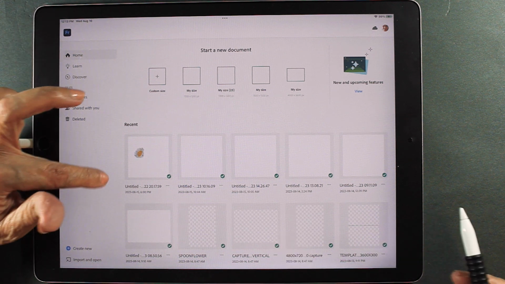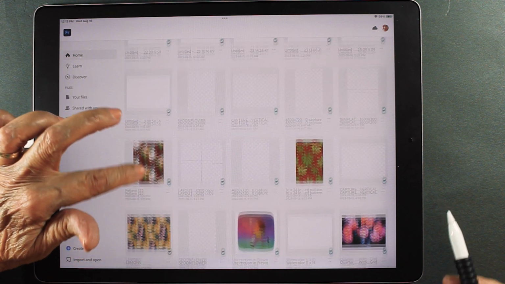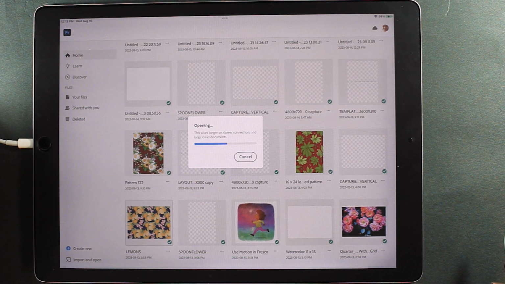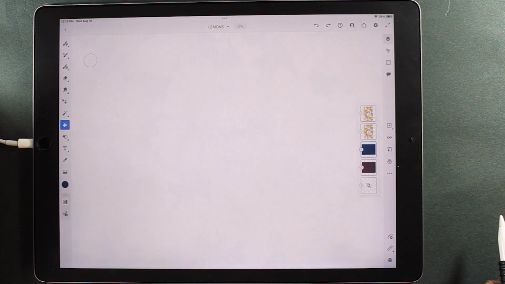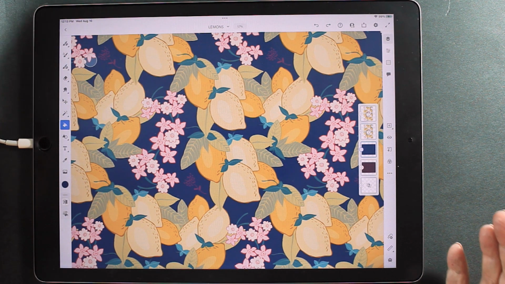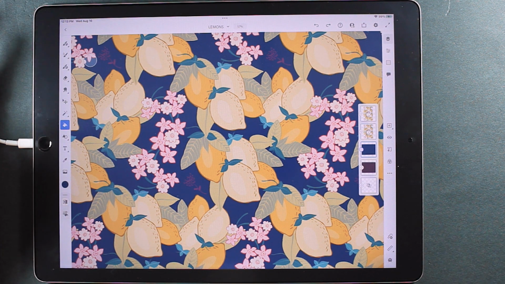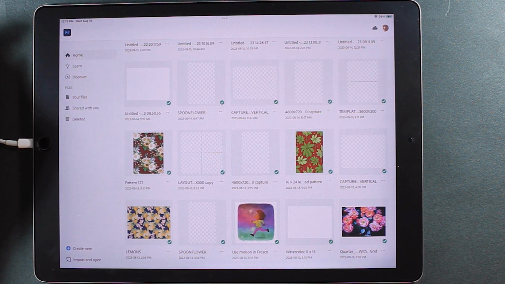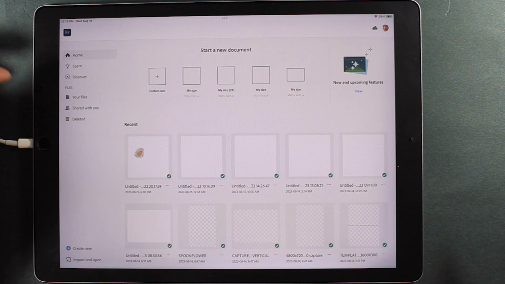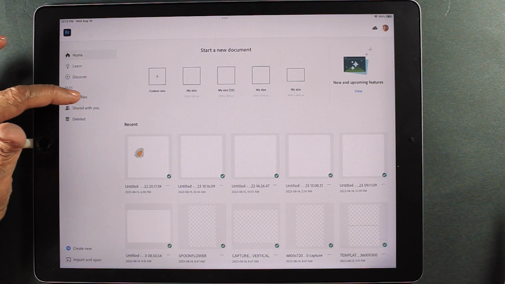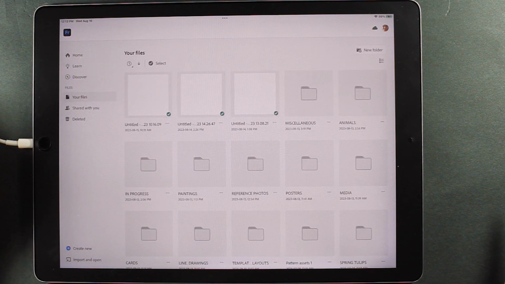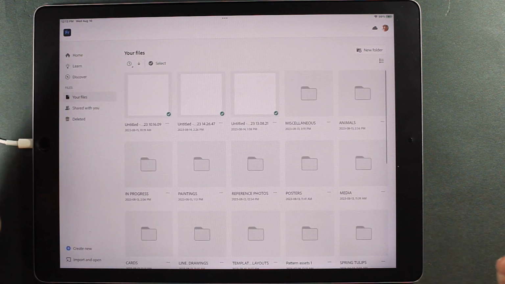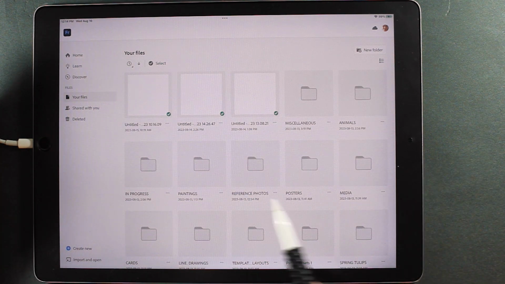So back to home, and here you will see the last 20 projects you were working on. To open, click on the image, and then when you're done, click on the small arrow at the top left of the screen. So okay, it's nice to have access to my last 20 projects, but where's the rest of my stuff? Well, if I click on my files, here they are, all neatly saved in their respective folders.